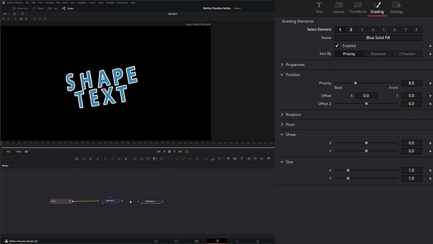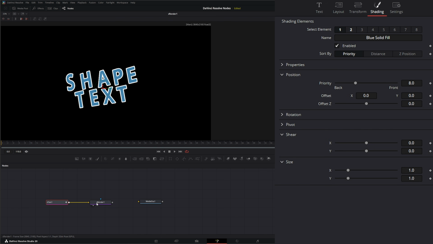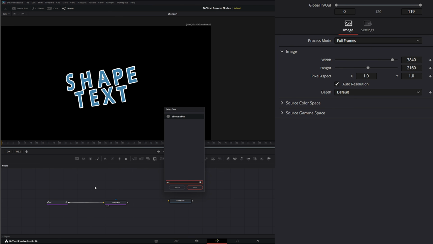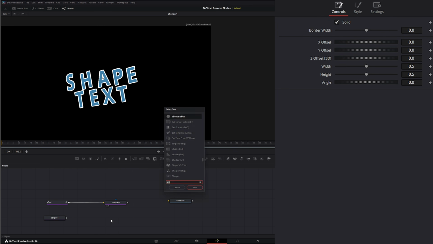So now the one difference between the sText and your Text Plus node that I mentioned before is, again, this is in our little shape ecosystem. So we could bring in, say, an ellipse, and we could bring in a Boolean.